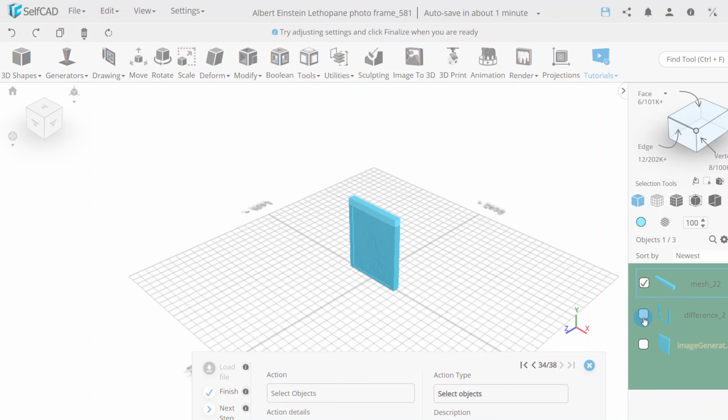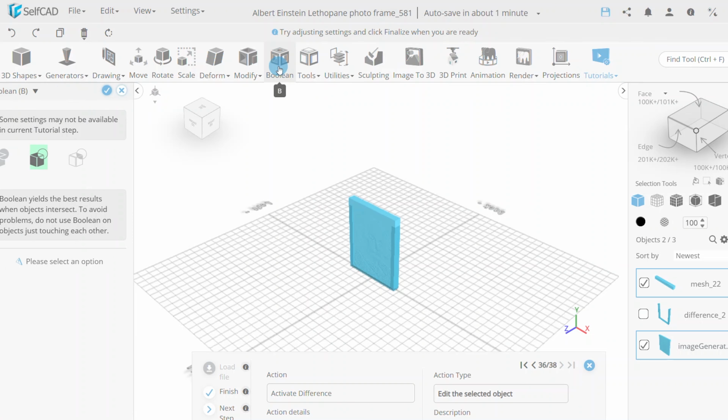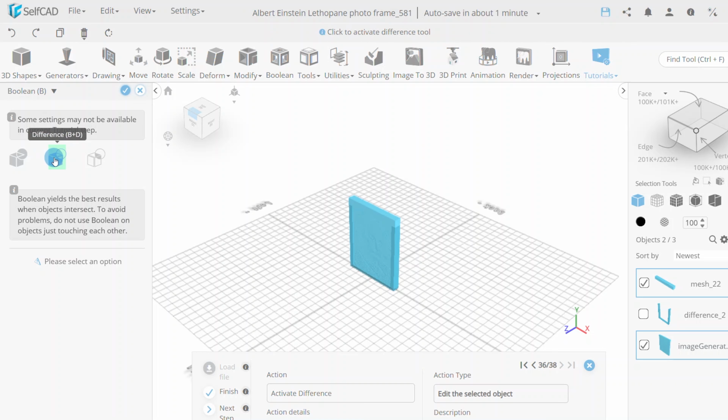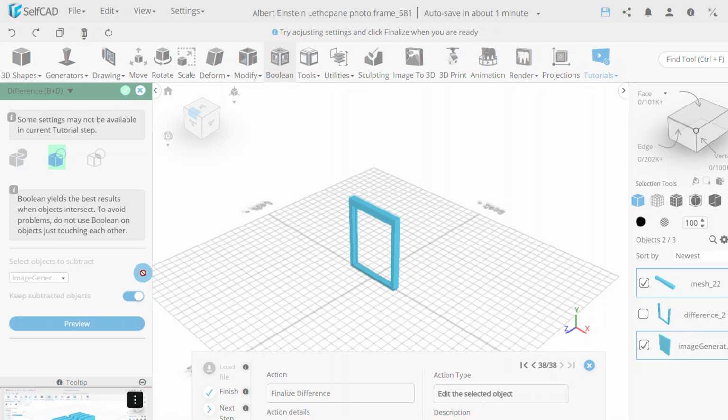Now select the Image Generator 1 and Mesh 22 and activate Boolean. Choose Difference, then select Image Generator 1. Enable Keep Subtracted Objects and finalize.